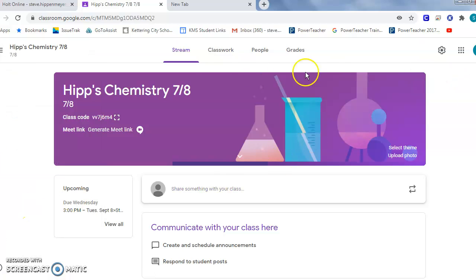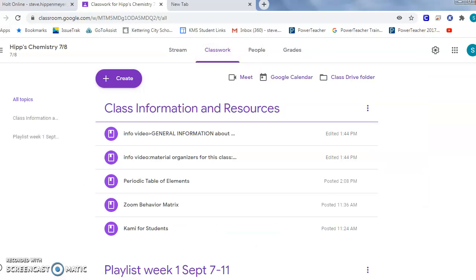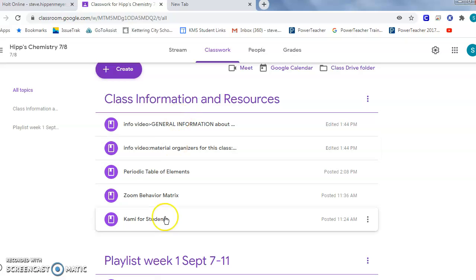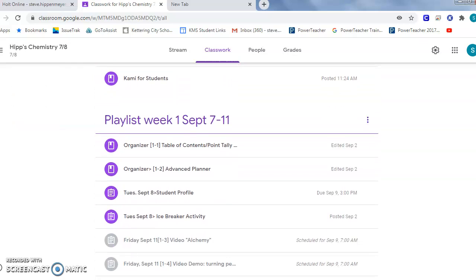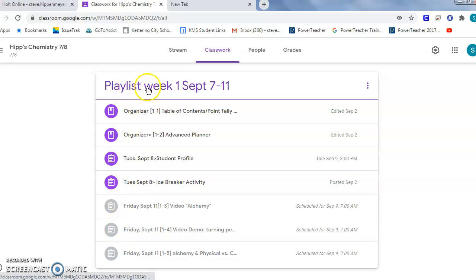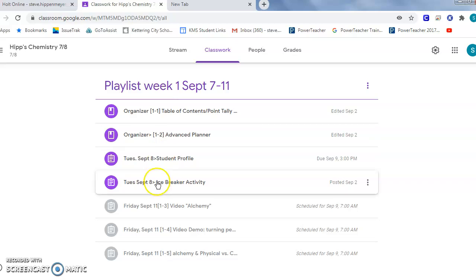Back to 7th and 8th period here. Once we're through the class information, when we finish Unit 1, we'll bounce this down to the bottom. Right now, our first unit starts right here. It'll take 3 weeks to get through the first unit. Our playlist for week 1 will be right here.